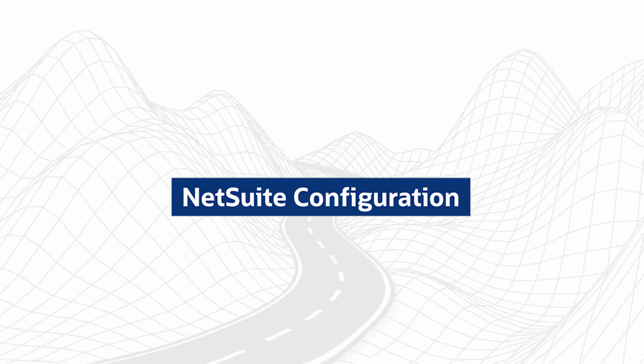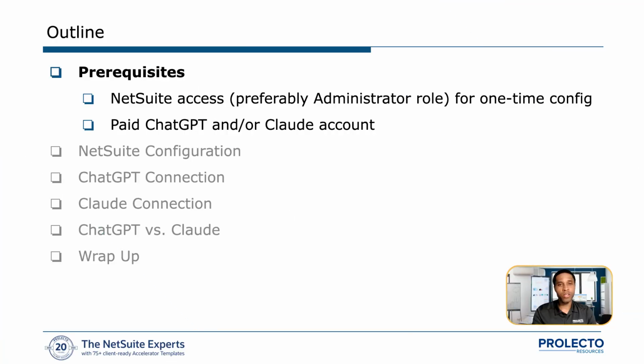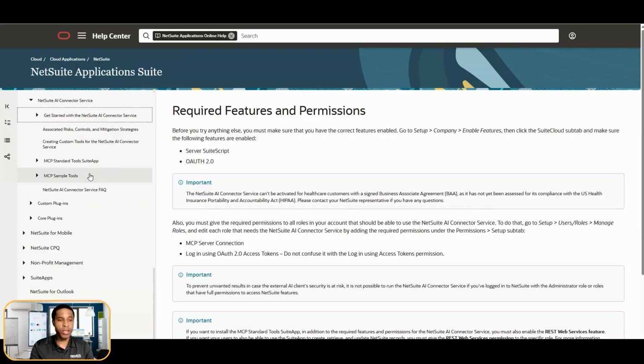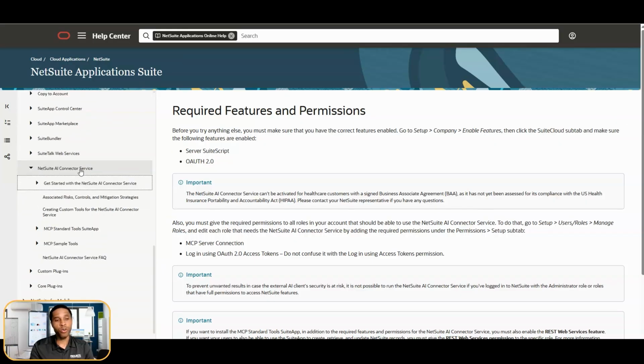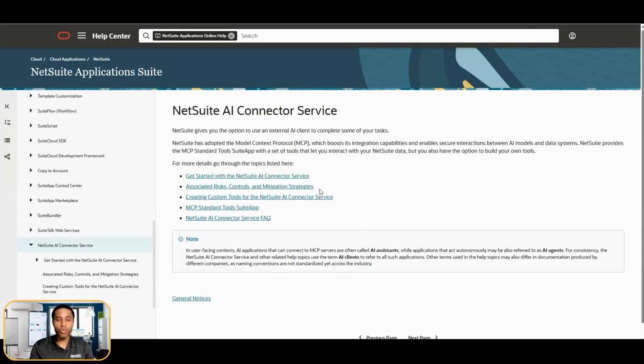Now, before we go into the NetSuite configuration, I want to point you to a few resources that are going to be important in this journey. First of all, I want to point you to NetSuite's documentation on the NetSuite AI connector. Really, it contains pretty much all that you need to connect to NetSuite, and most of the things we're going to show in this tutorial are based on the descriptions here.